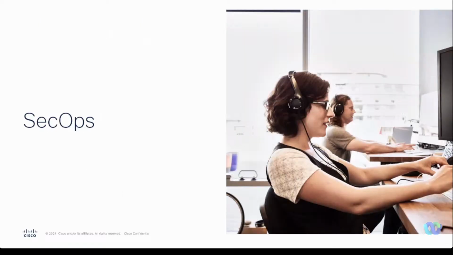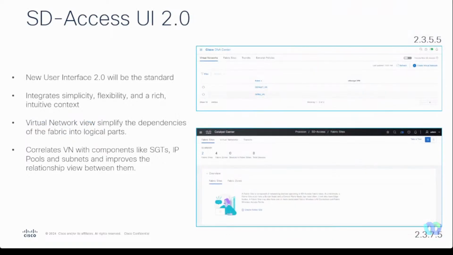All right, security apps. So we now have a new user interface for SD Access. This is the standard now. We're hoping it's more simplified and more intuitive. You get a new virtual network view that will show the fabric dependencies, and it will correlate VNs with components like SGTs, IP pools, and subnets.